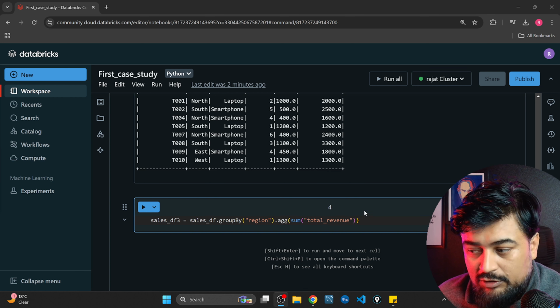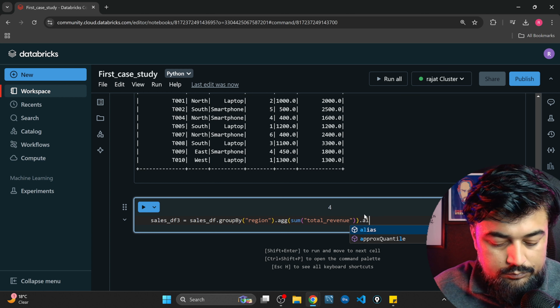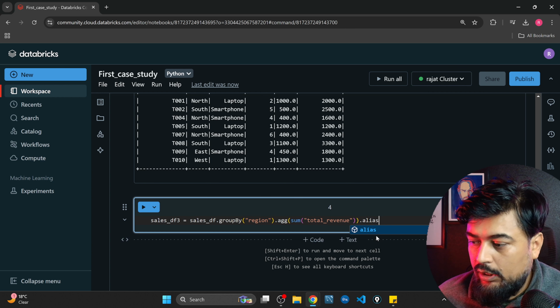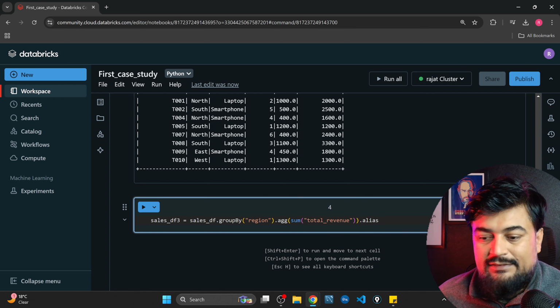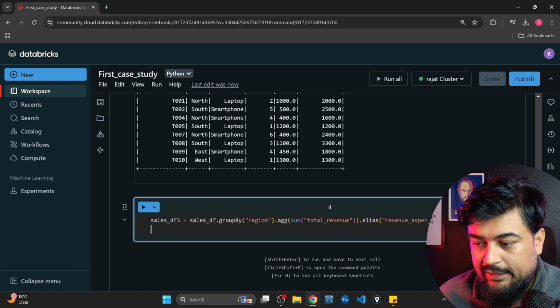Region-wise, you will see only north, south, east and west, and the total will come with respect to that. One more functionality we have is alias. What is alias? Alias is the name you want to give the column. It's very simple. You can see the alias I have written here. Now you just need to give the name of this. Just write revenue as per region. Now this is ready.